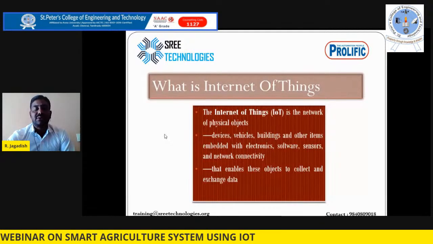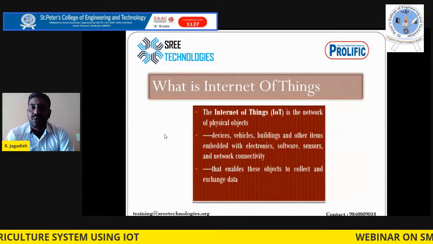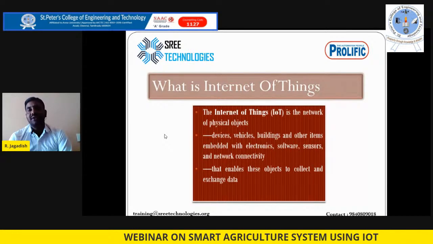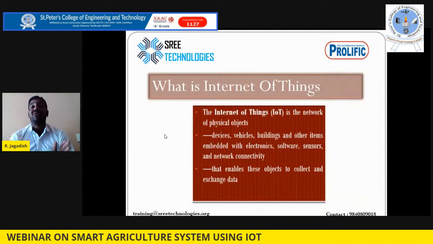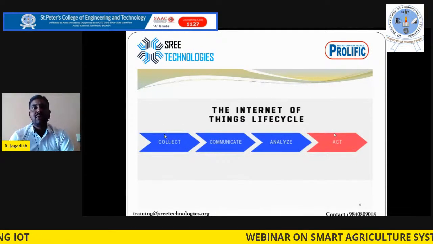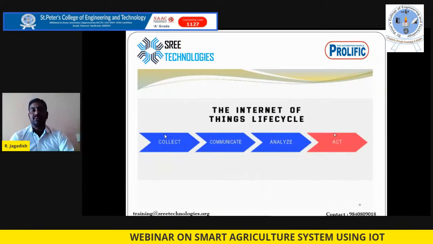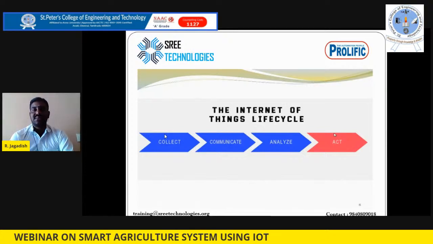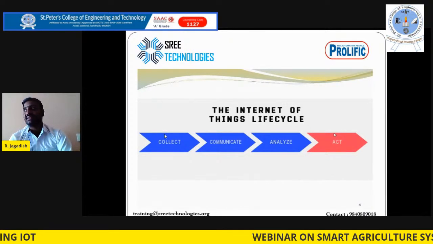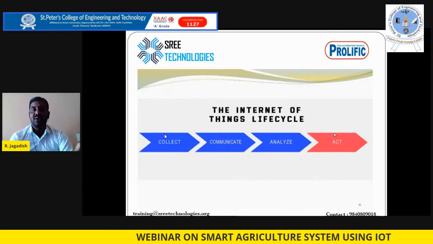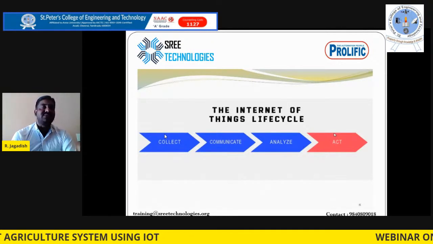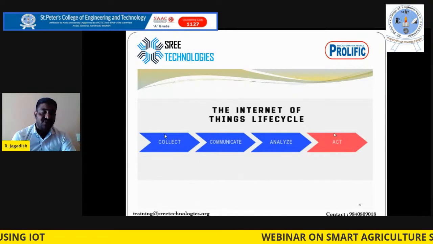So that is embedded objects to collect and exchange data. Next, Internet of Things, I'm going to divide it into 4 parts. First one, collection. Second one, communicate. Third one, analyze. Fourth one, action. Okay, so first, what is meant by collection? Each and every device and sensor, I'm going to collect the information.